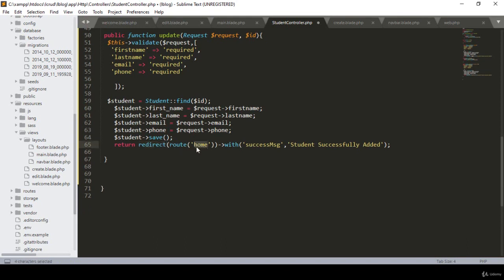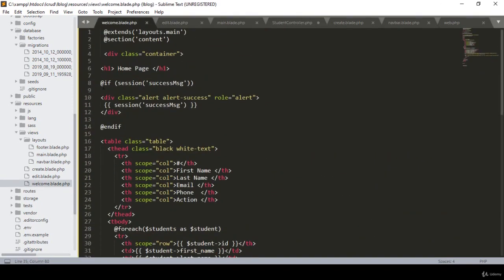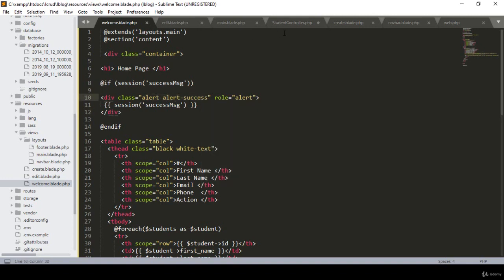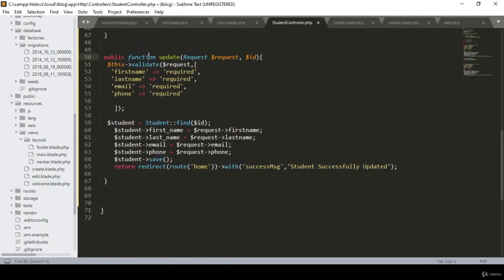Okay, so it will be redirected to our home page, that means our welcome page, with a message. So when it is updated, I want to display the message: student successfully updated. Okay, so here I define that updated, and this message will be redirected to our home. As I told you, I already displayed that message. Here you can see that it is a success message, and here it's also showing as an alert success. So perfect, it should work now. I hope you can understand it. It will be updated with a specific ID.